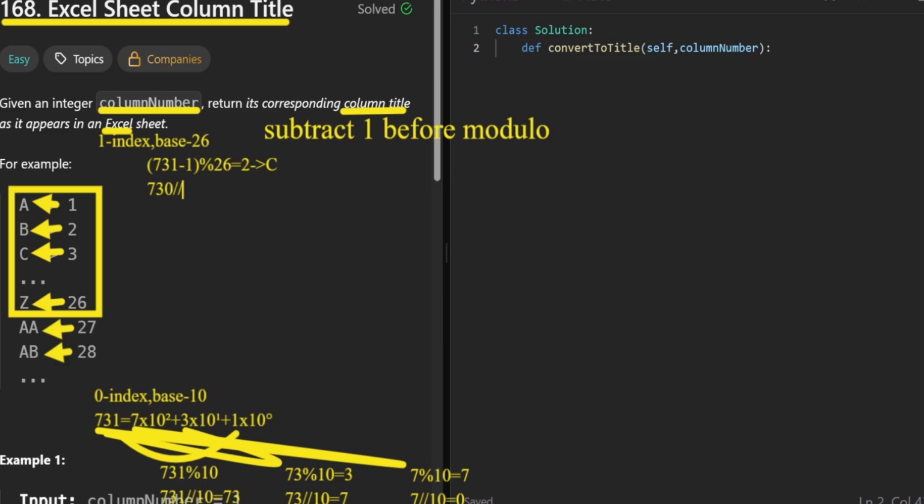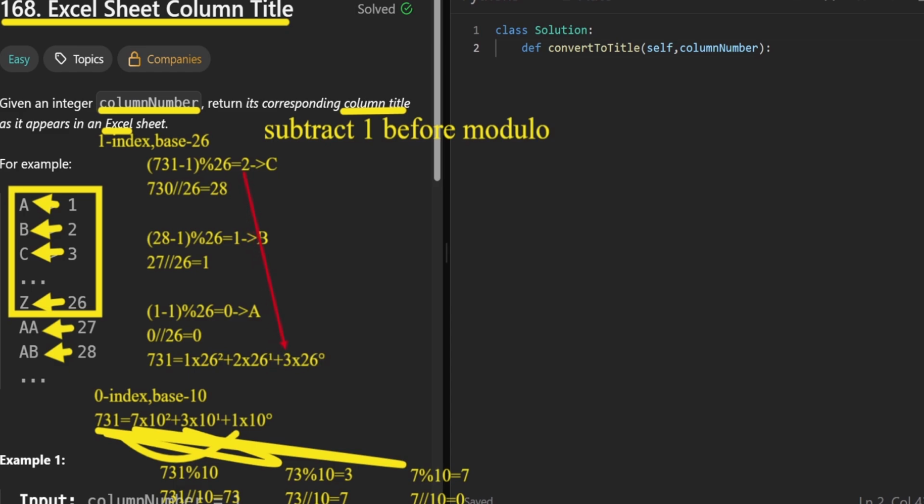730 integer divided by 26 removes the rightmost digit 2, leaving the remaining number 28. Repeat the process with the remaining number 28. Repeat the same process with the remaining number 1. The remaining number now is 0. Done. No more numbers to process. So we can represent 731 in the base 26 system as follows. Since we subtracted 1 before, now we need to add 1. The number 731's corresponding column title is ABC.